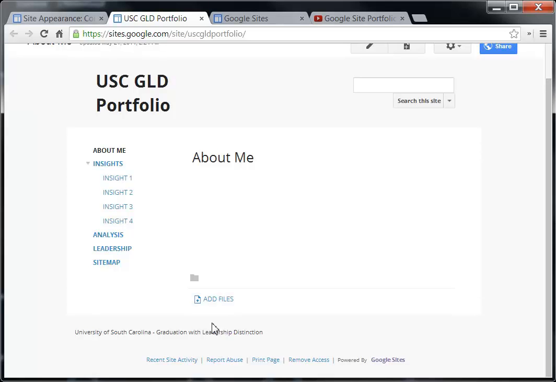The other thing I want to point out is you're not going to keep the words Insight 1, Insight 2, Insight 3, Insight 4. You're going to actually change those to whatever your insights are. But again, you'll want to look in the content guide for guidance on that.